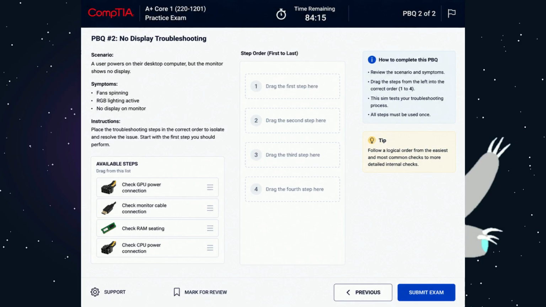And then finally, CPU and RAM are a bit of a toss-up, but the CPU power connector can be most likely to be the issue, whereas RAM seating should give you a notification that the RAM is not properly installed once you boot up the PC. So seeing no display, you definitely wouldn't see RAM seating as an issue, thus making it the last possible troubleshooting step. Now let's move on to a real interview troubleshooting challenge.